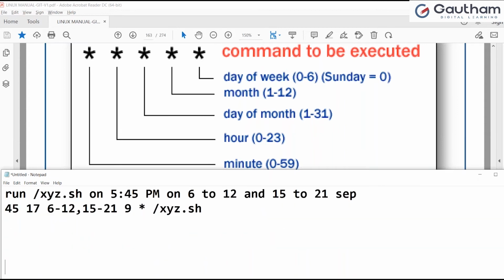Let's say, guys, I want one task to be performed. Maybe a script is there. So I want to run, maybe some backup script is there. I want to run backup script. Maybe bkp.sh. I want to execute it every Saturday at 11:45 p.m. How to schedule it? 45 minutes past 23 hours. 11 p.m. is 23. 45 minutes past 23 hours.